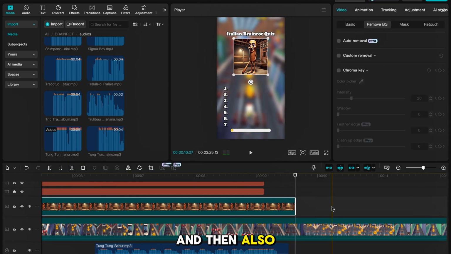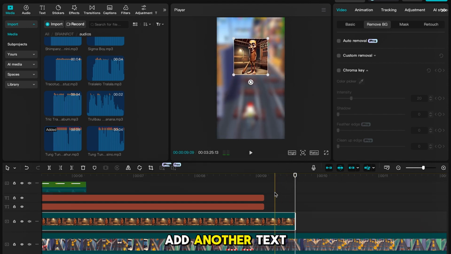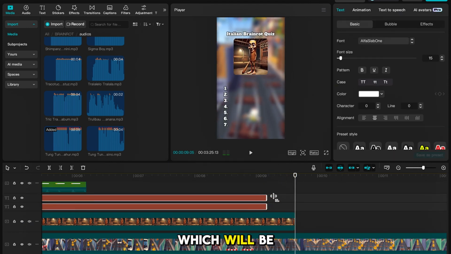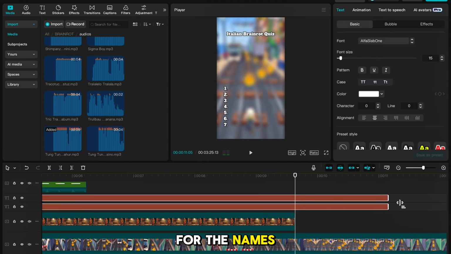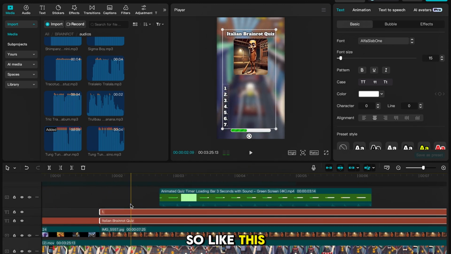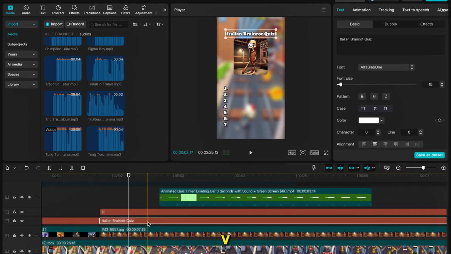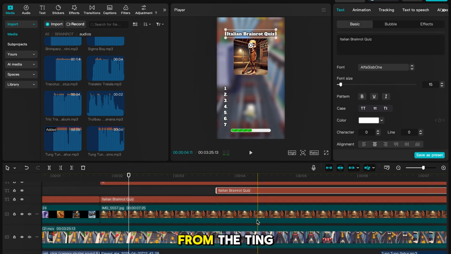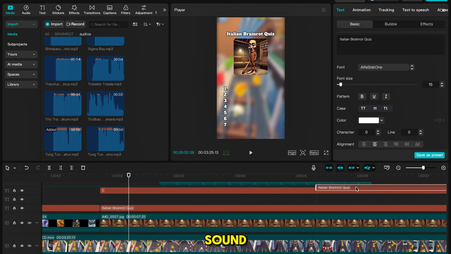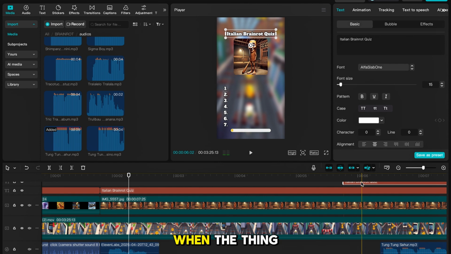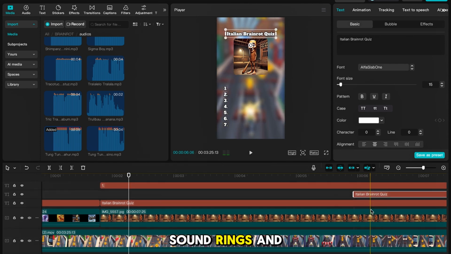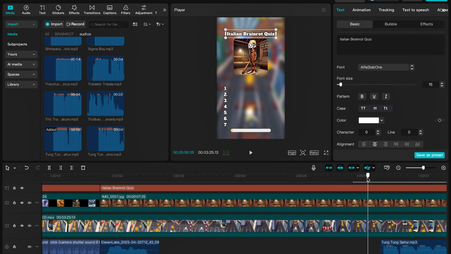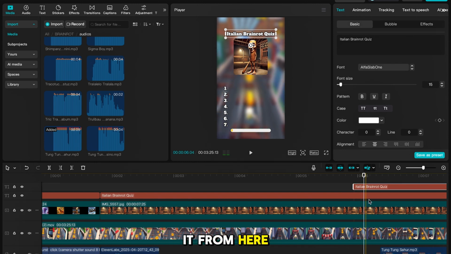And then also you need to add another text which will be for the names. So just Ctrl+C Ctrl+V any one of the names, and then the name will start from the ting sound. When the ting sound rings and the name starts. Maybe I'll put it from here. So this is tung tung tung sahur.